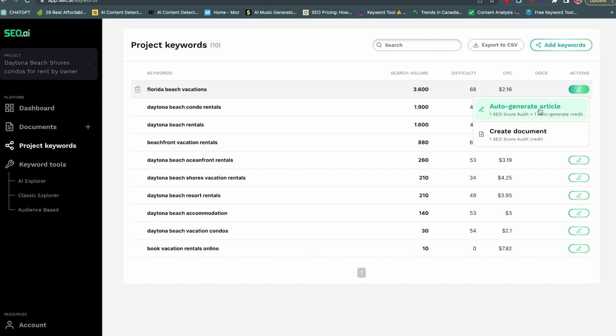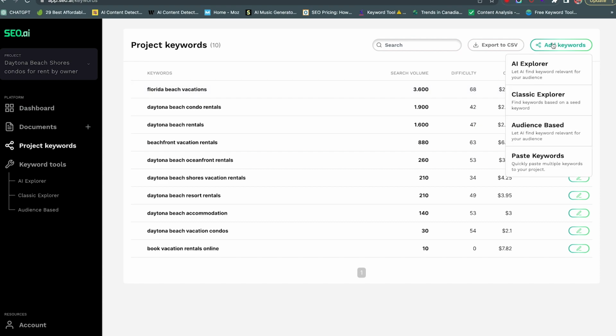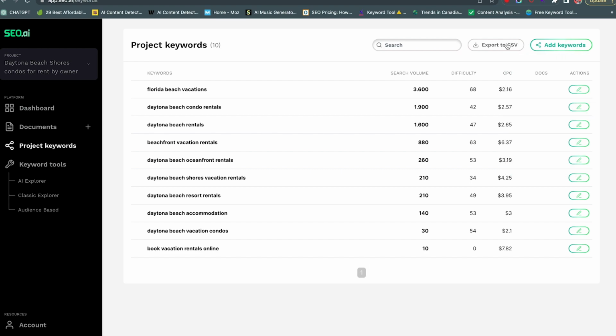Actions on the side here, you can choose to auto-generate an article, just one click. I haven't done that yet. I've just been doing it kind of manually. And at the top here, there's some other tools, like the AI Keyword Explorer. You can export this list for future use, which is great.